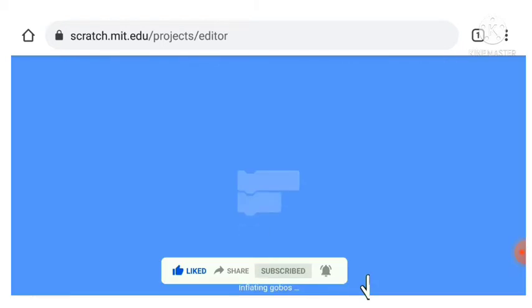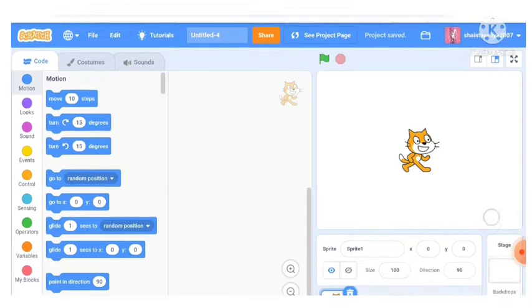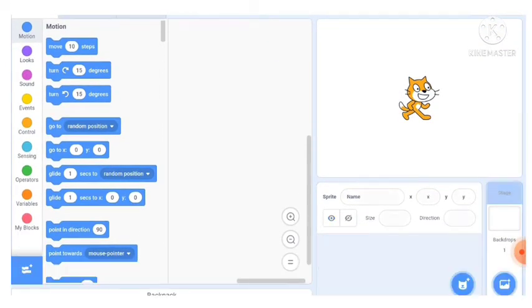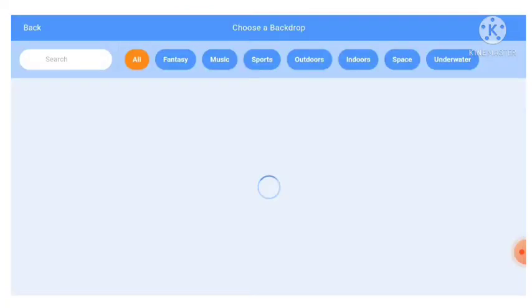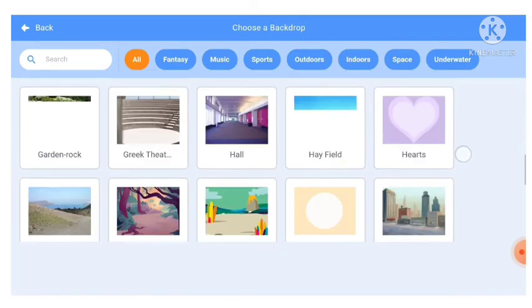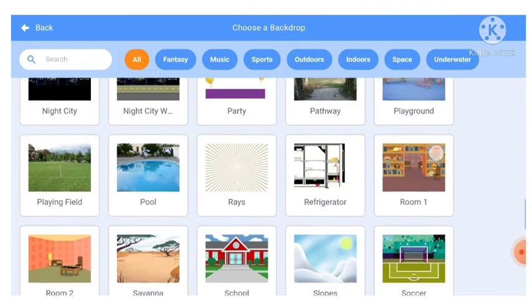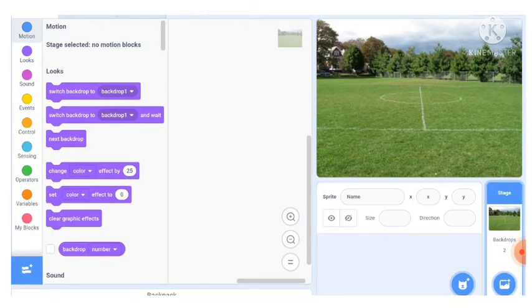So now we are going to create a new game with a new project. I will delete this cat sprite. First I will take a backdrop from the backdrop library. Let's take a great backdrop which can be a playing field. So let's see where is a playing field. Yeah, this one, playing field. This time we don't have any coding for the backdrop.